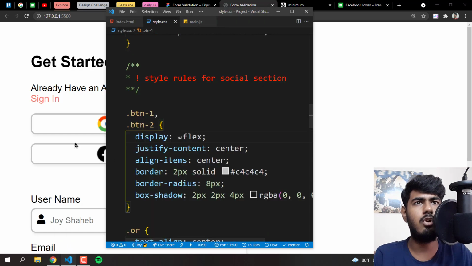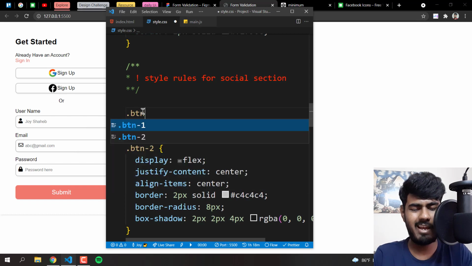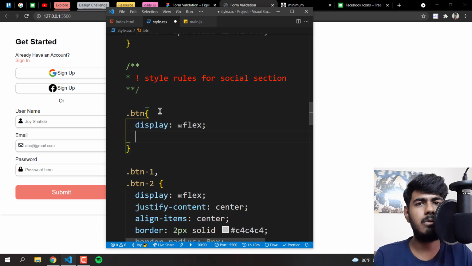So come back to VS Code. And over here you're gonna write .btn, curly braces. Okay, you write df tab. All right. Do you know what's the default position of flex direction? It is row. Even if you don't write it, no problem.